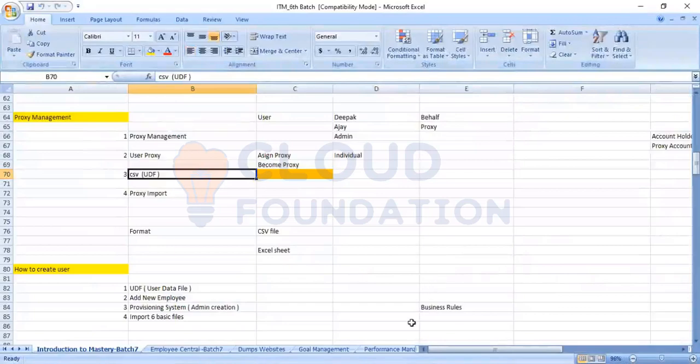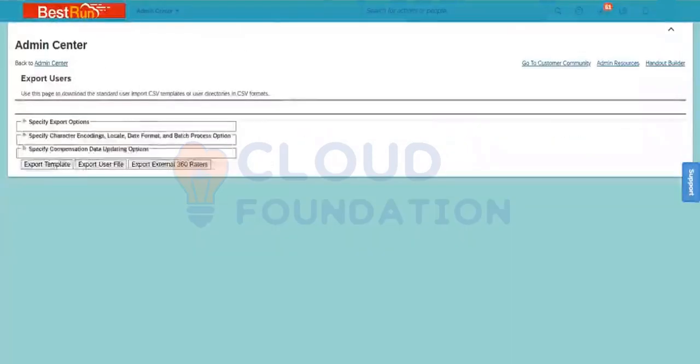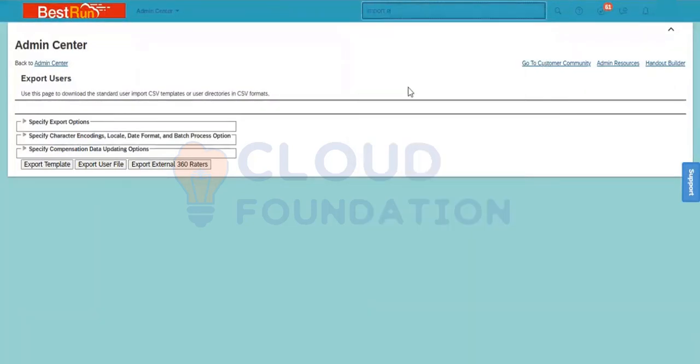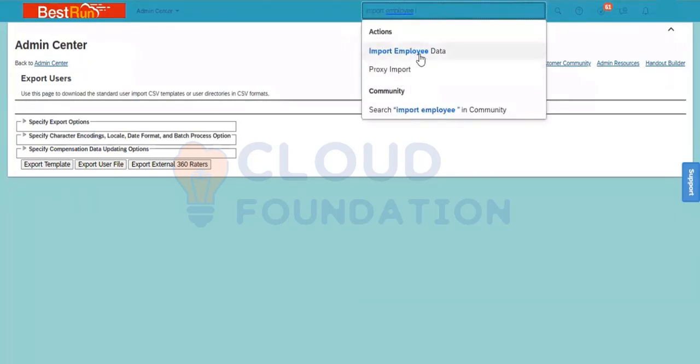Okay, now I will go back here. I need to import it. So how will I import it? I have downloaded it from employee export user. Now for importing there is a configuration tool. Just try to remember all these configuration tools. Import employee data.